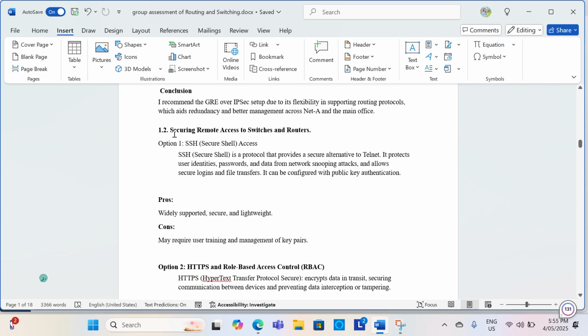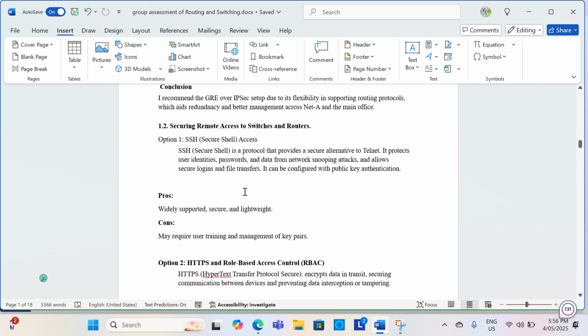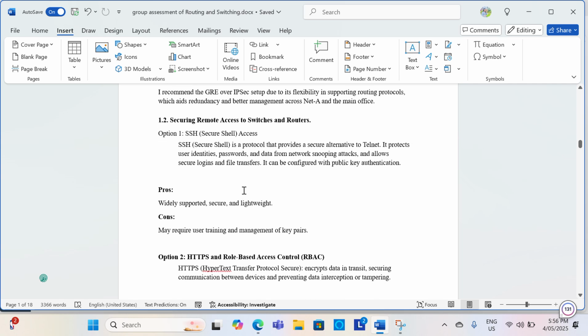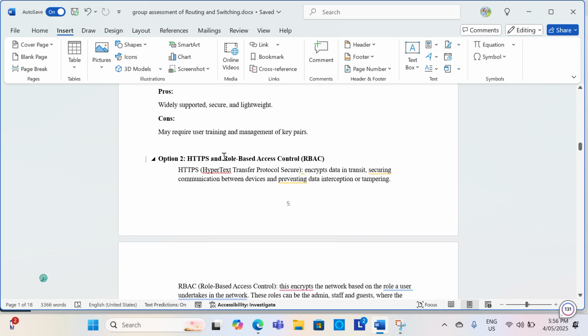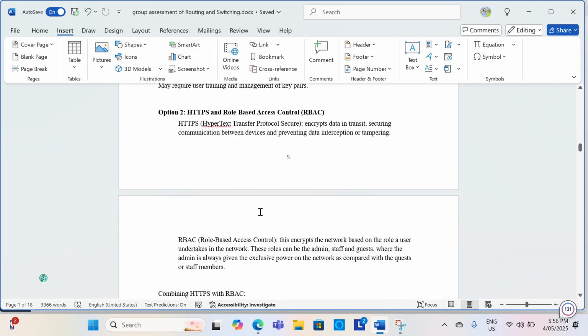Let's talk about securing remote access to switches and routers. First, secure shell access, SSH. It replaces Telnet and encrypts communications, protecting usernames, passwords, and commands. It also supports public key authentication. Option 2 is HTTPS and role-based access control, that is RBAC. This method encrypts web-based access and restricts permissions based on user roles such as admin, staff, or guest.